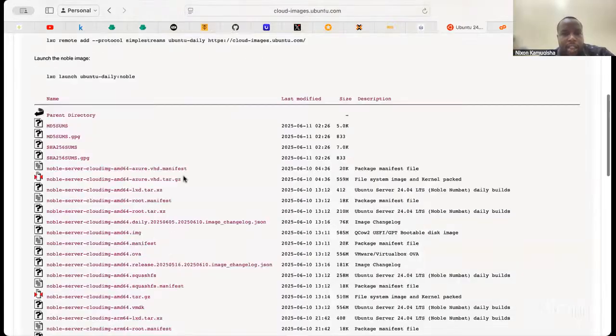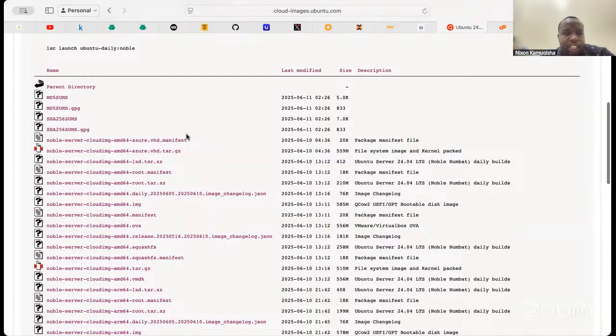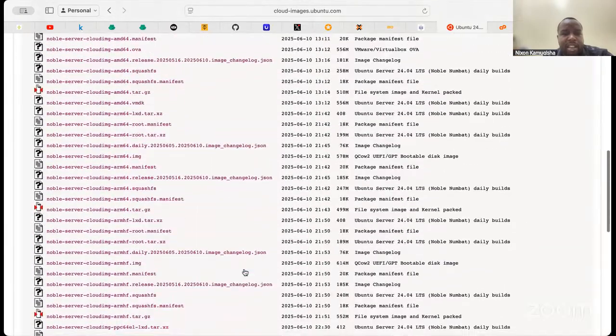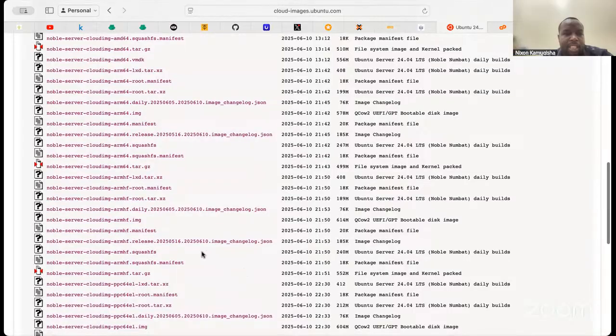So I need to look at it, img. Yeah, you can even have these ones that you can use for other virtualization environments like VMware and Oracle virtual machines, and so many others. But for us, we're interested in getting the one that has .img.